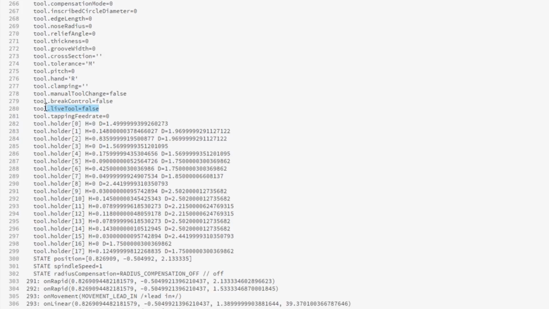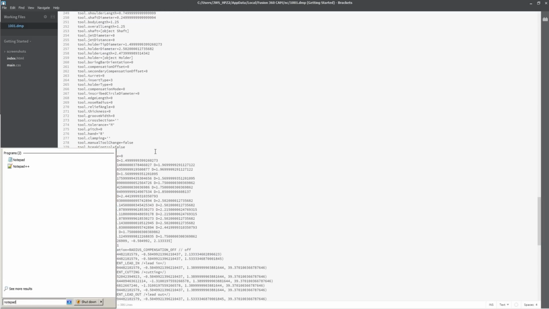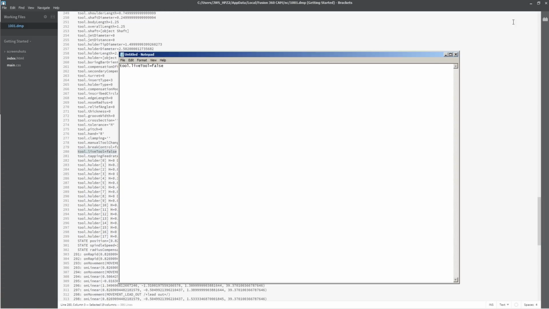Tool.liveTool equals false. I like to copy and paste because it's case sensitive, and you can see the L is lowercase, the T is upper. We'll throw that in Notepad for now.